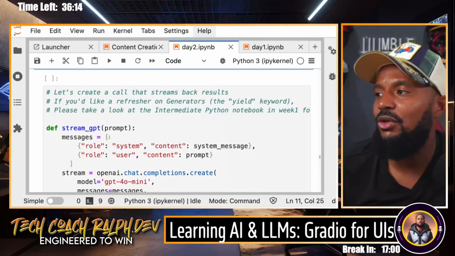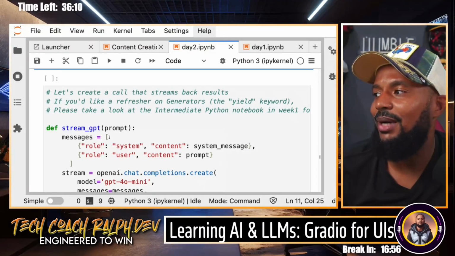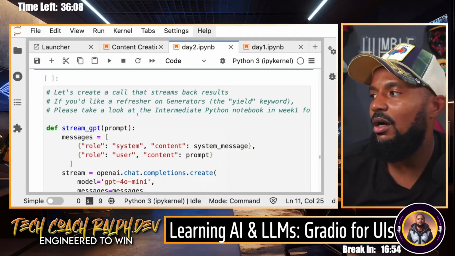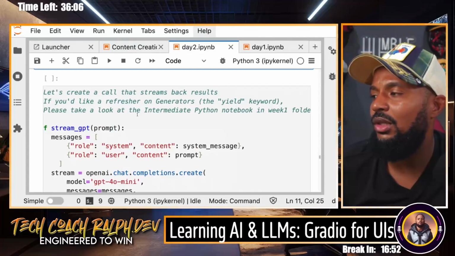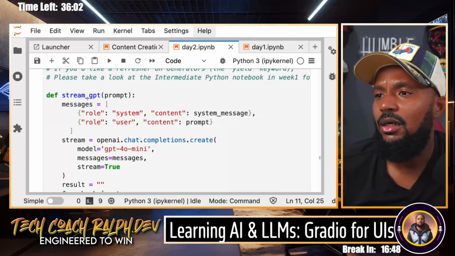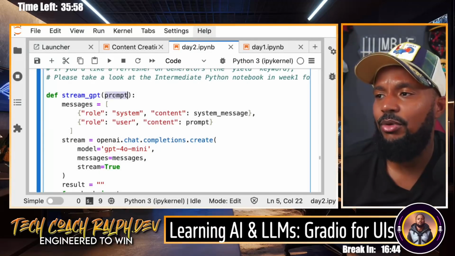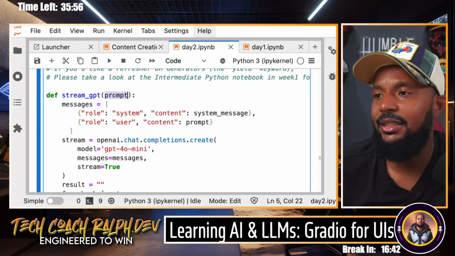If you'd like a refresher on generators and the yield keyword, please take a look at the intermediate Python notebook in the week 1 folder. All right, so this is saying define the function stream GPT, and you're going to pass in the prompt. The prompt is what we're asking it to do.